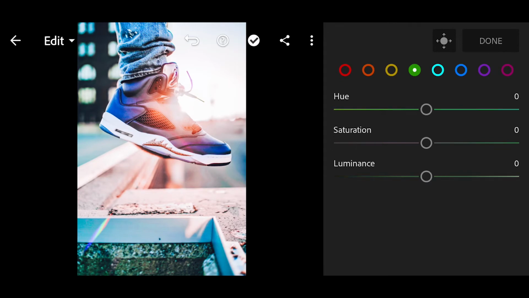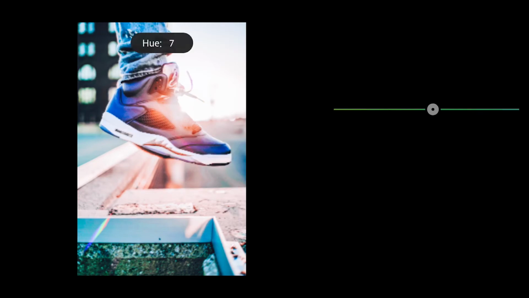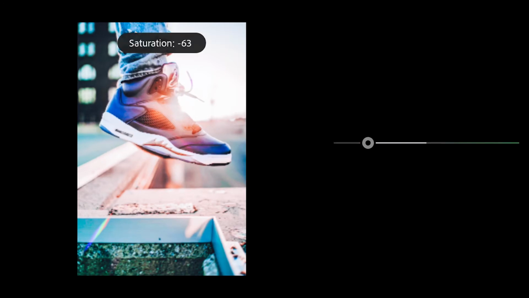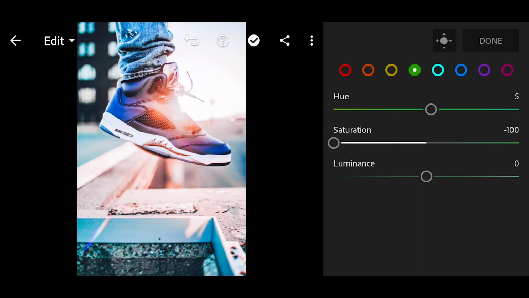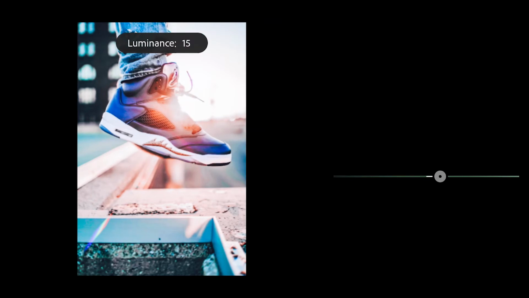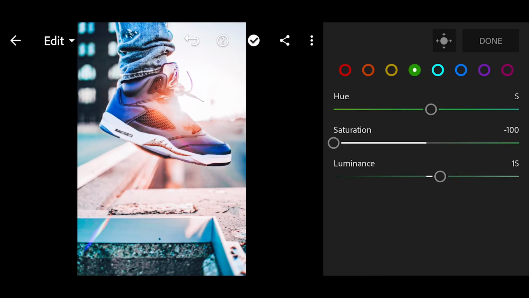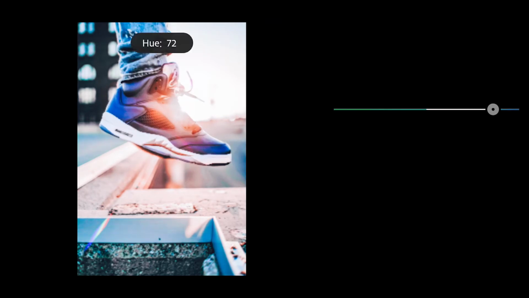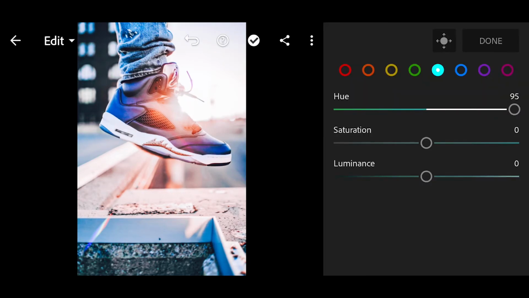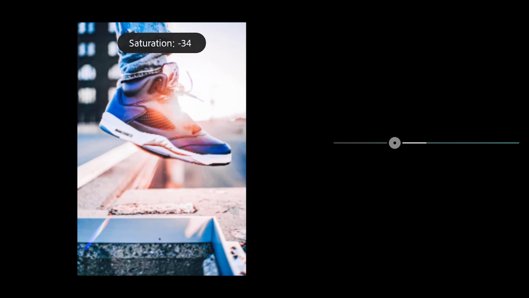Go to green, hue plus 5, saturation minus 100, luminance plus 15. Go to sky blue, hue plus 95, saturation minus 35, luminance plus 15.